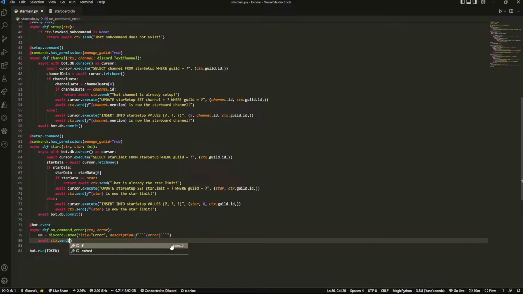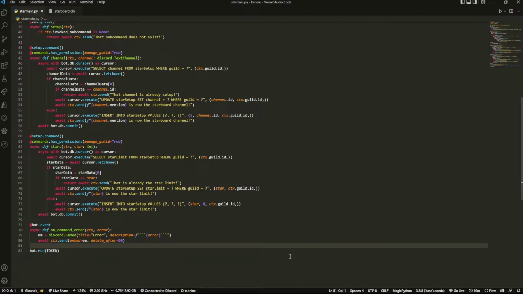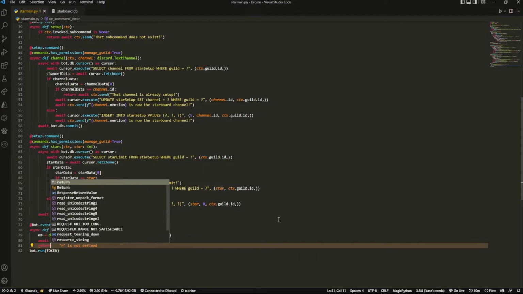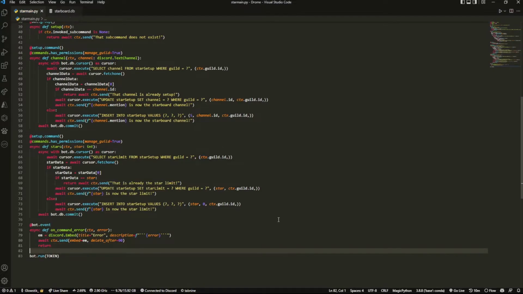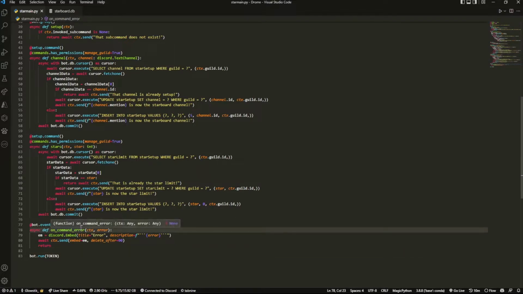But now we can do await ctx.send, embed equals em, and then here we can also do delete_after, and however many seconds you want it to delete after. I'm going to do 90, just so it doesn't flood the channel. And lastly, I'm going to return it. You don't have to do this, it's just optional. It really doesn't matter. If you do have multiple values in here though, you probably would want to return it so you don't trigger multiple at the same time.